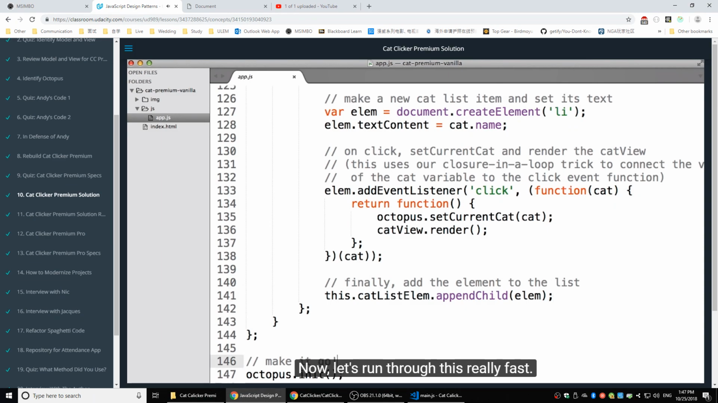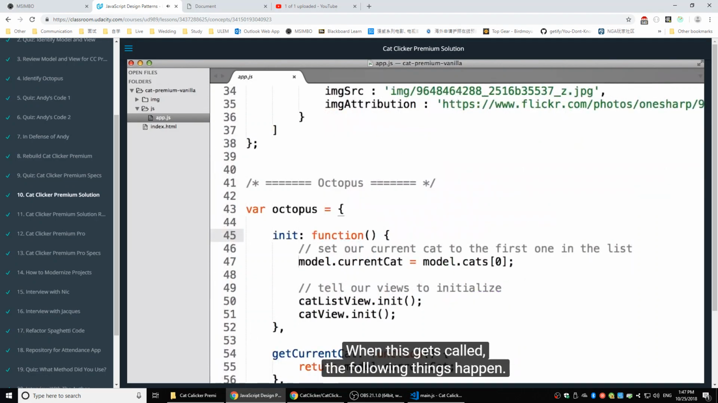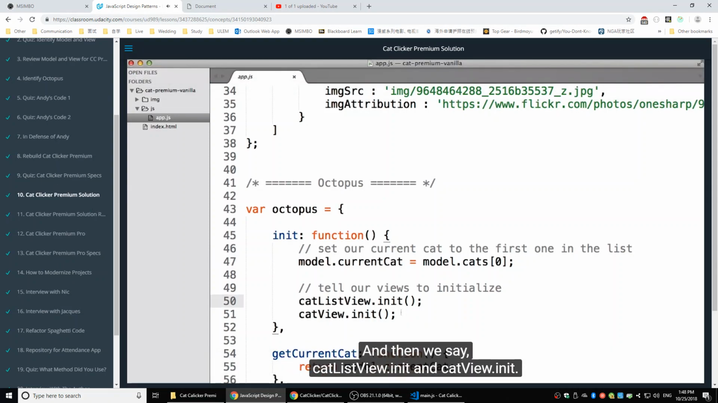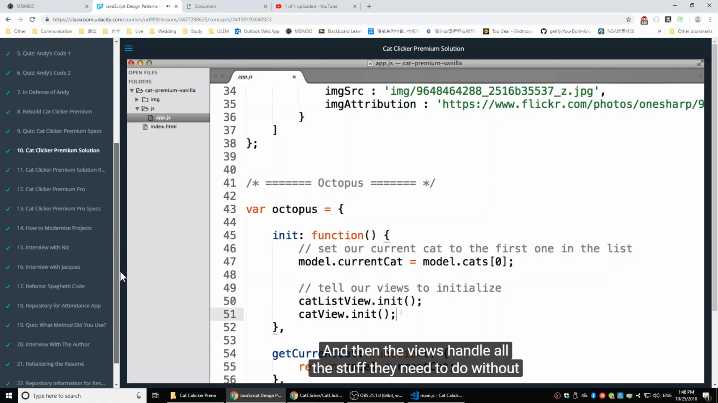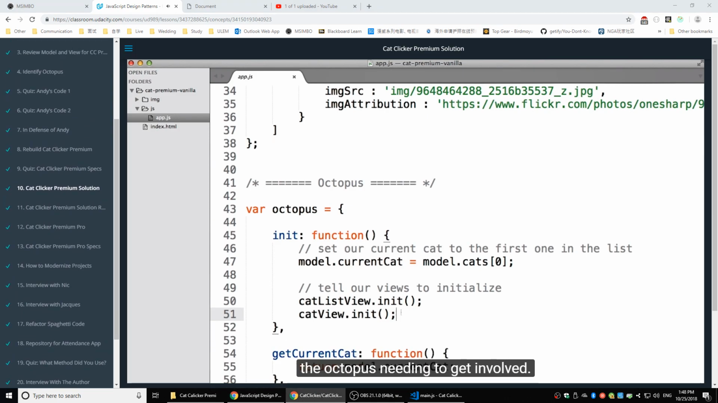Now let's run through this really fast. Octopus.init, this makes everything happen. When this gets called, the following things happen. We say, hey model, set your current cat property equal to model.cat0. In other words, the first cat in the list. And then we say catListView.init and catView.init. We tell our views to initialize themselves. And then the views handle all the stuff they need to do without the octopus needing to get involved.